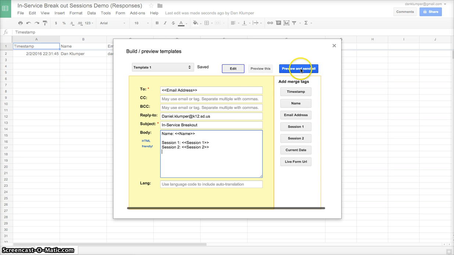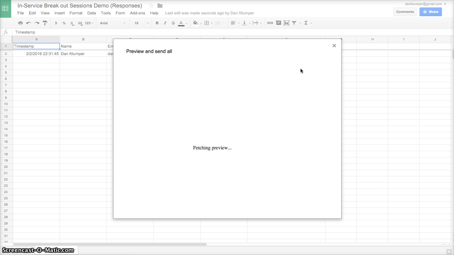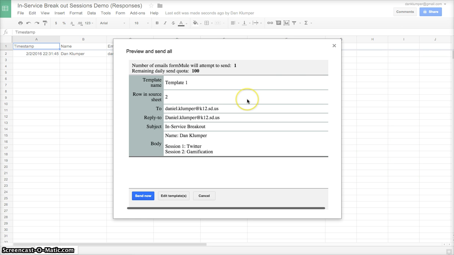So let's go ahead and preview, see what it looks like. For us, we're doing this manually. This is what it looks like. Subject, in-service breakout. It's going to whatever email address was provided. I used mine for both, so that's why it's both there. In the body, it'll just say name once again, and then the two sessions they signed up for.